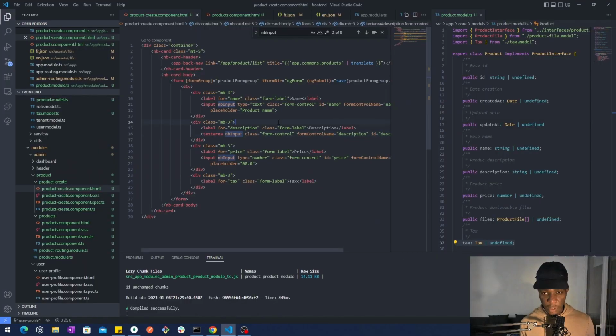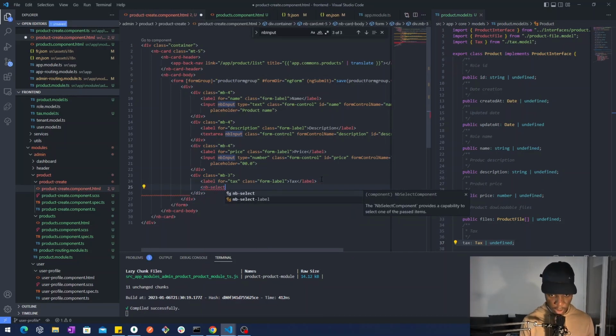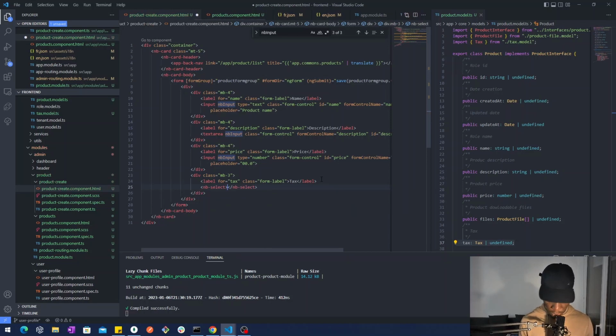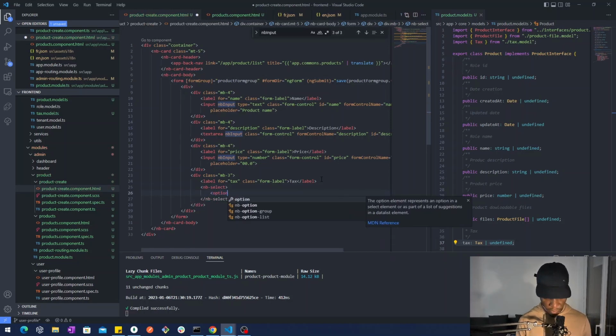So right now we will add a little bit more margin bottom, and here we need a select, so NB select with 0 option.